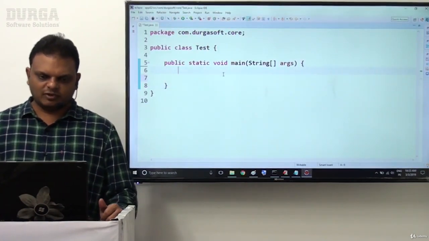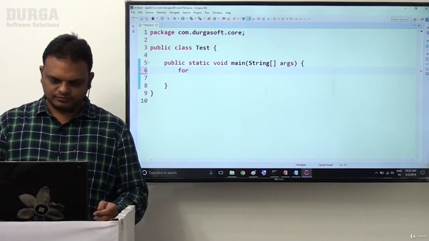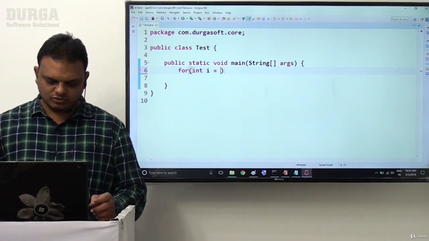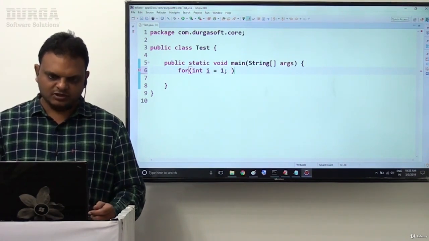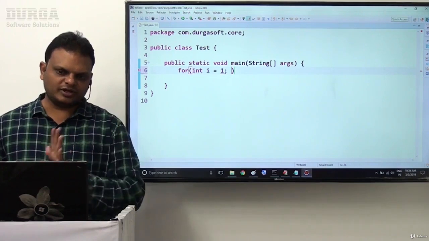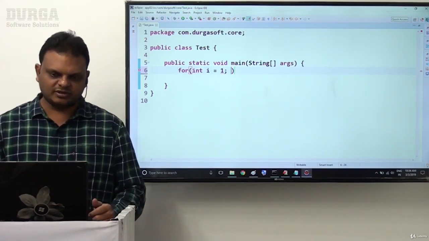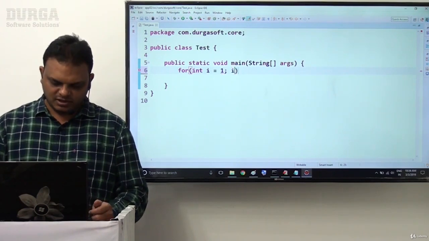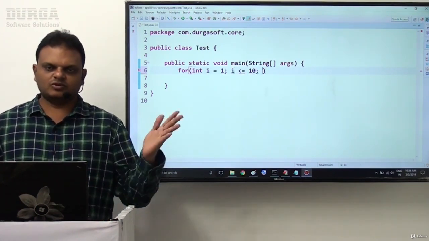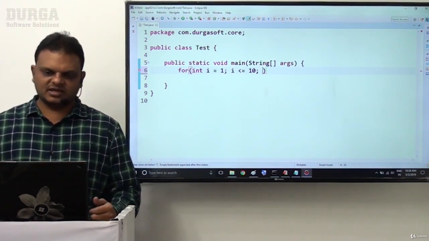First of all, for int i = 1; why am I taking 1 here? I want to maintain the count from 1 to 10, not from 0 to 9. That's why I have taken int i = 1. Then i <= 10, that means I want to provide 10 rows. That's why I have taken i less than or equal to 10.